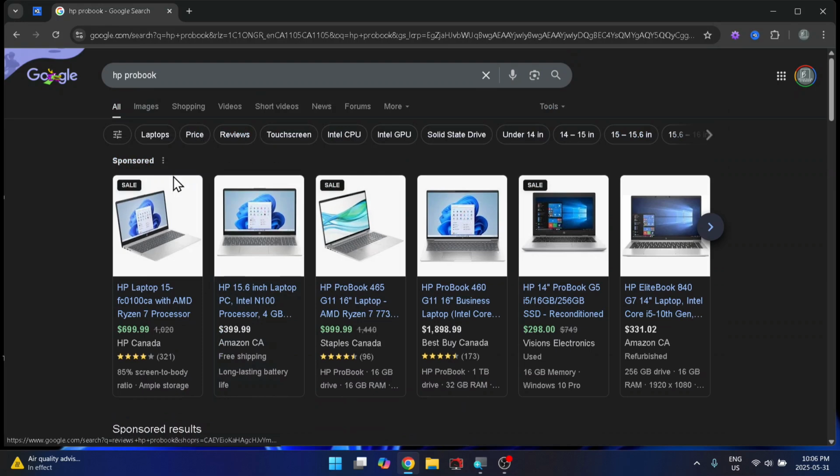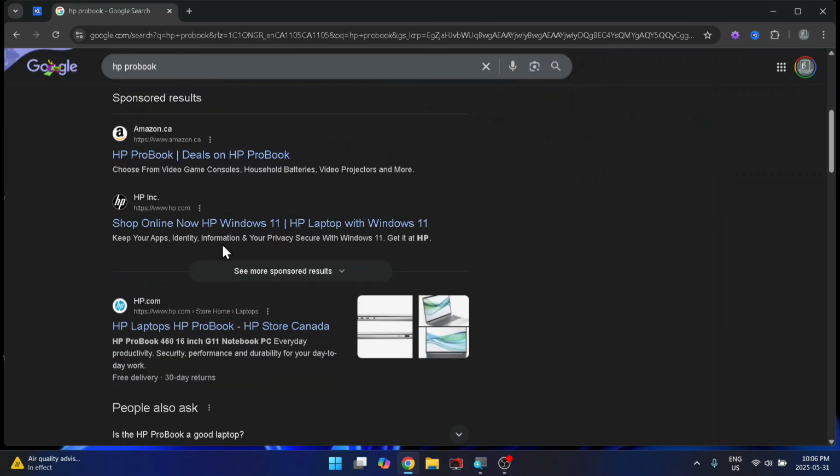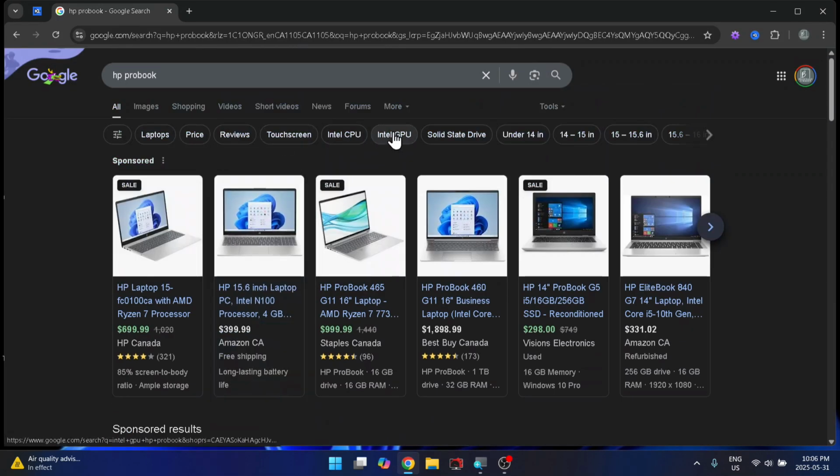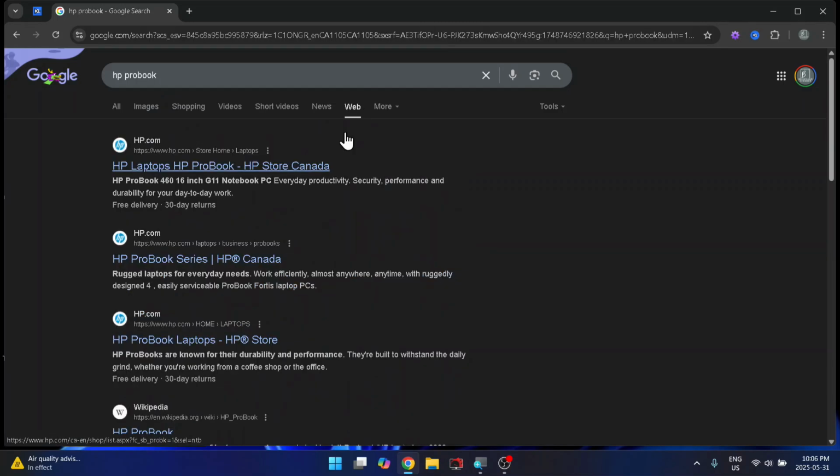And you can clean all this up and just get a very clean search result if you go to more and then hit web. Now all that is gone. We just have clean search results. But every time you search for something, you don't want to have to go to web manually every time.